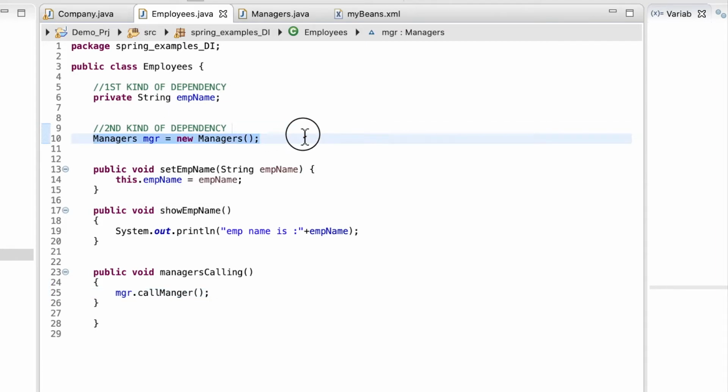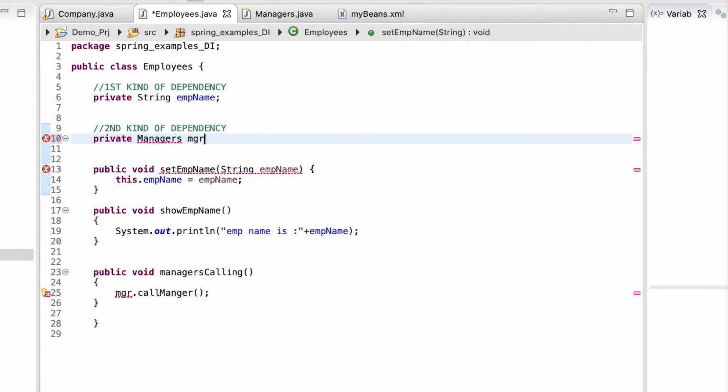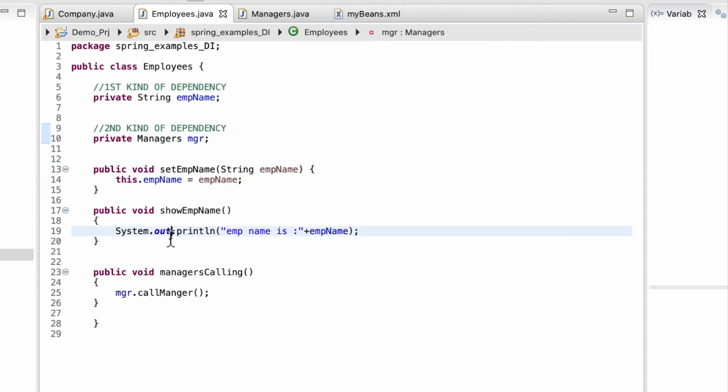Let me do one thing, let me just write a reference here. Instead of creating the whole object, I can just write a reference, right? I don't need to write the complete thing here because I just need the reference to call my call manager method. So let's just go with this. This is good as well.